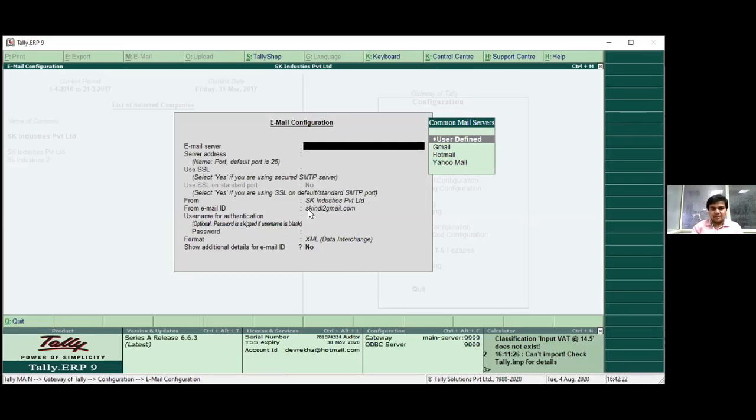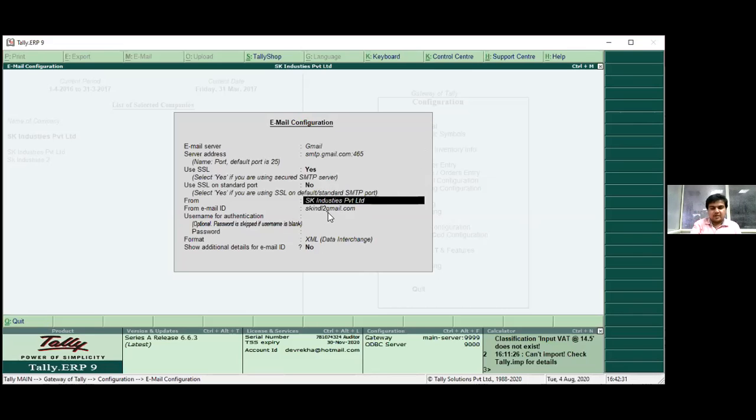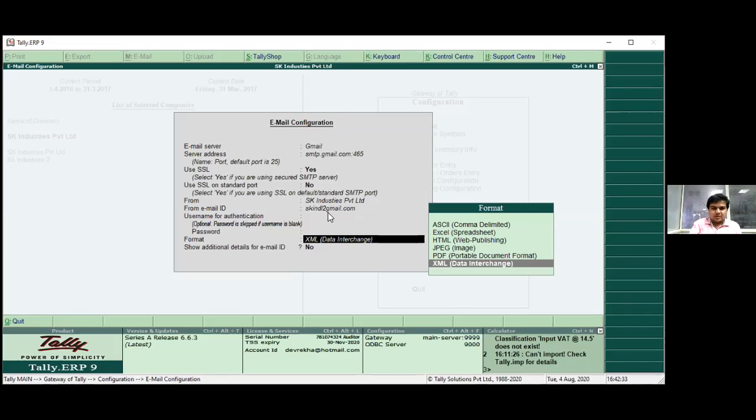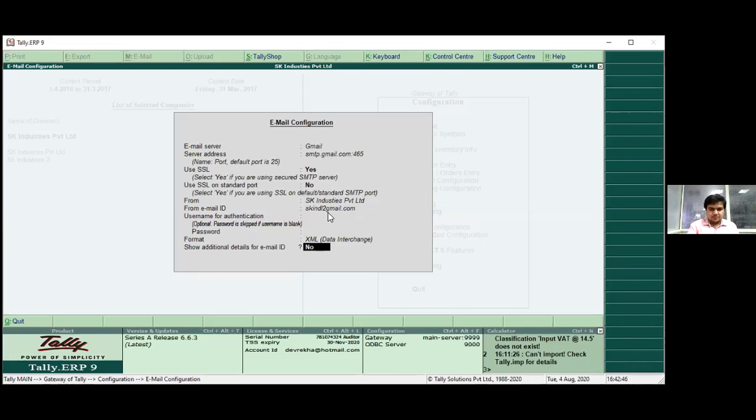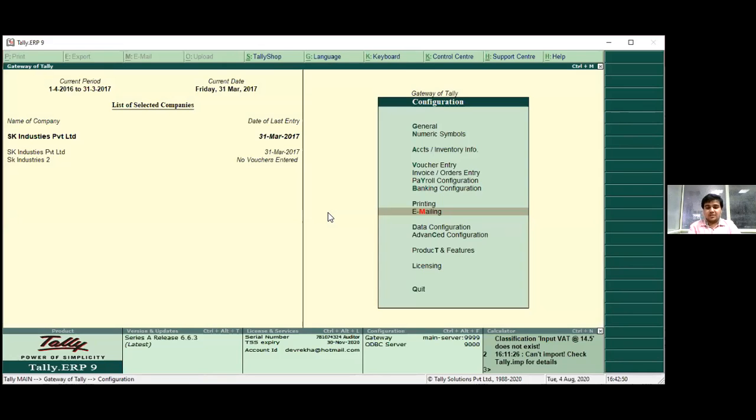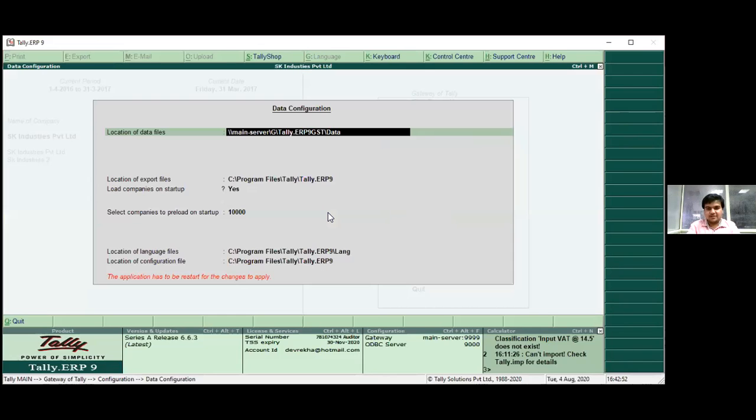But I have added my email as sujithindustrial@gmail.com here as a sample. I am using Gmail, or something like Yahoo Mail, Hotmail. So it all depends on that. If you have a domain, you need to make the settings accordingly. I am using the email server as Gmail. If you want to add that format, XML, so additional data for the email. Okay, this is the email configuration, data configuration.